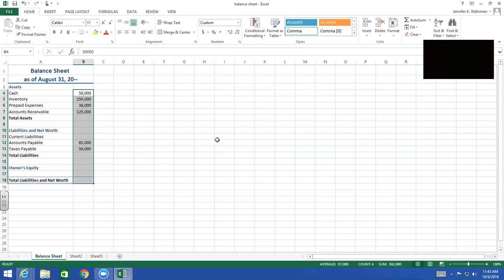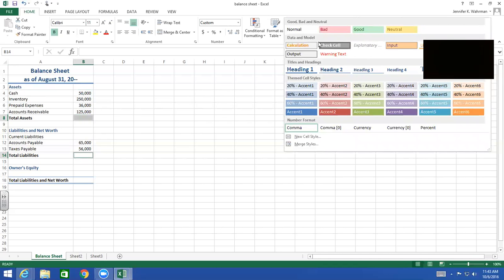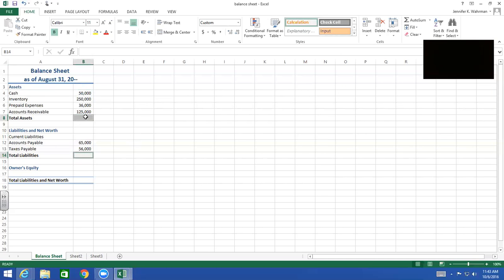B8 through B14. B8 and B14 is this calculation style. So in the styles, we'll choose the one that says calculation. It has the gray box and it'll have orange text once we put our formula in there.